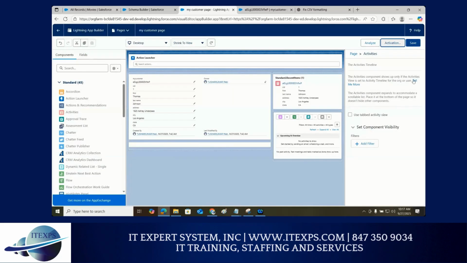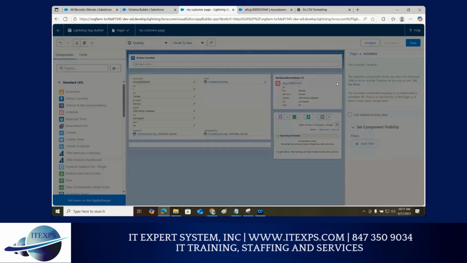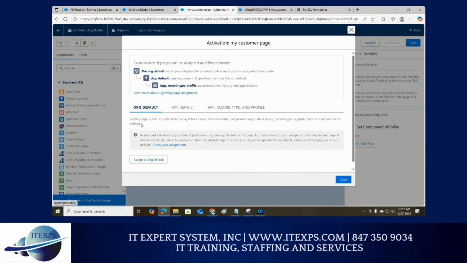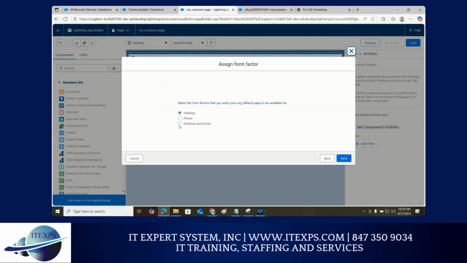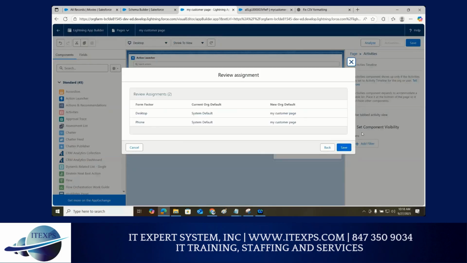When you do save, it doesn't activate. So you come here, you save it, right? First, you make sure you save. Then you do activation. We will select org default. Click on it, and then select desktop and phone. Desktop and phone. And say next, and just save it. So right now you activate it, right?